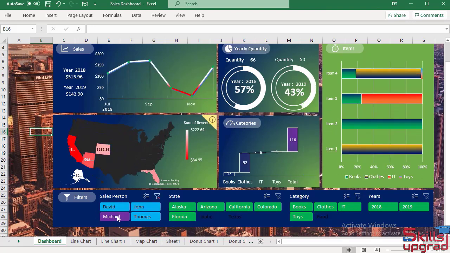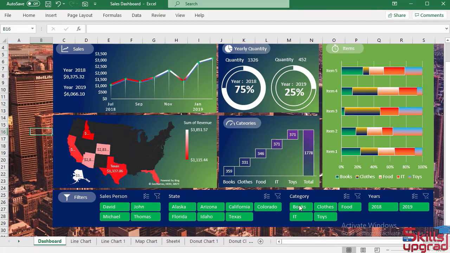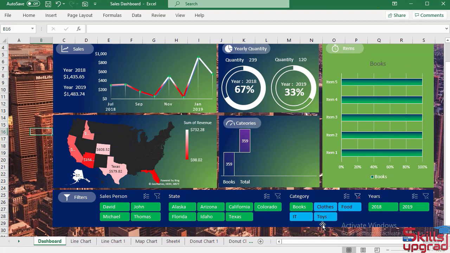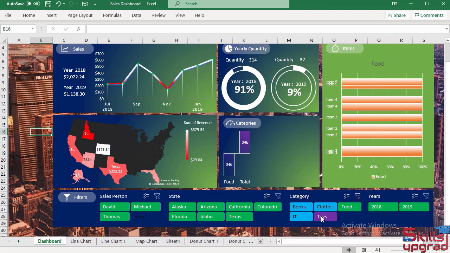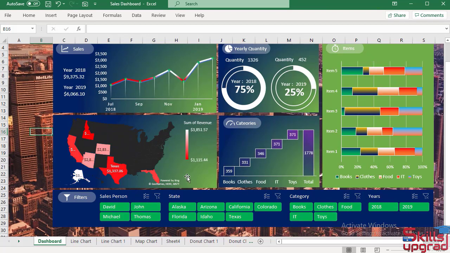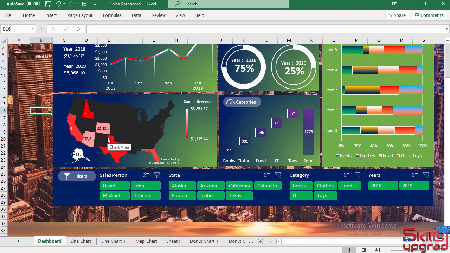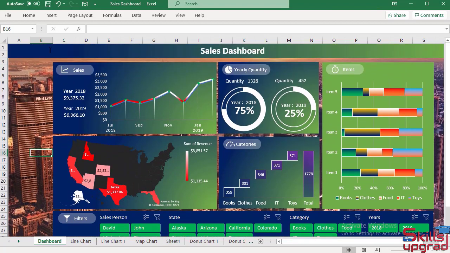Select this button, then click on this button, then click on this button. So all these slicers are working. In this way we can create custom slicer style. So almost this dashboard is completed. In the next video I create here a collapsible button.